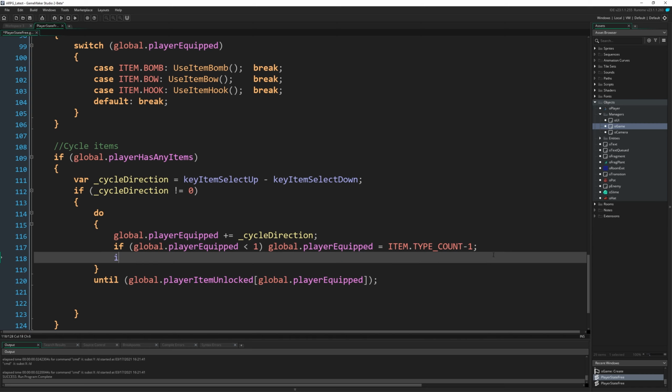If, however, global.player_equipped is greater than or equal to item.type_count, that means we added one and we've gone over the maximum number, global.player_equipped = 1, all right? We could specify item.bomb. We know that's the first one. But just in case that changes, we just set this to 1. So it's going to give us the first one in that different list of item types in our enums.